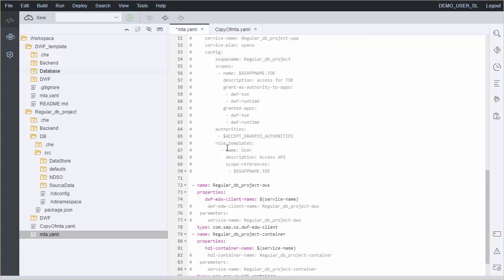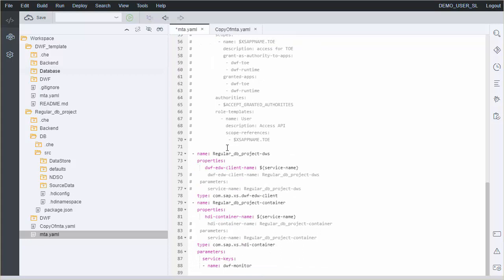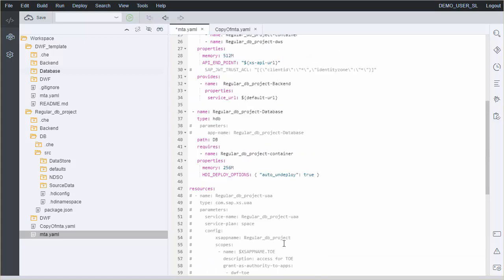Let's scroll down to the resources section. Let's see if we have any differences there. So we see we have this regular DB project container, which has an HDI container name. This is fine. The type is fine, and the service keys are also fine. These are just references to the other components that we have inside our project now.